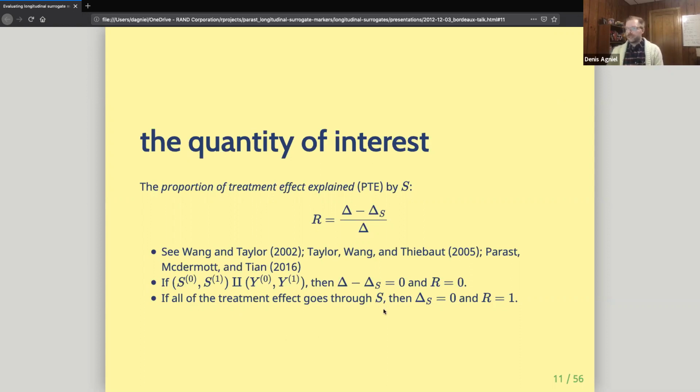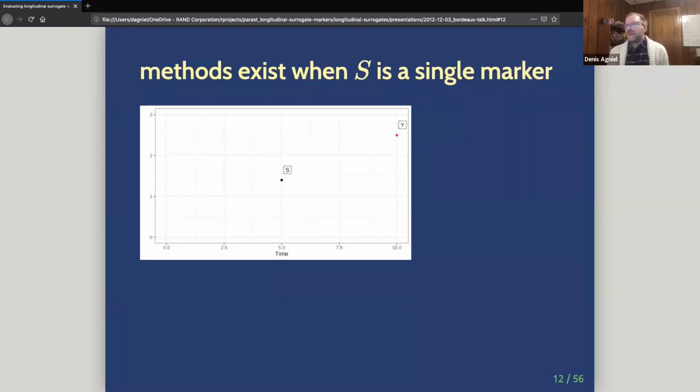And if all the treatment effect goes through the surrogate, then the residual treatment effect is 0, and you get a proportion of the treatment effect explained of 1. So it has a lot of intuitive appeal, and it gives you a sense of whether your surrogate is able to account for the treatment effect that you want to measure. A lot of methods exist to assess this PTE when S is a single marker, including a fully non-parametric method that my colleague Layla developed in 2016. Here's a simple schematic where the outcome is measured, say, at 10 months, and the surrogate is measured at 5 months for everyone.